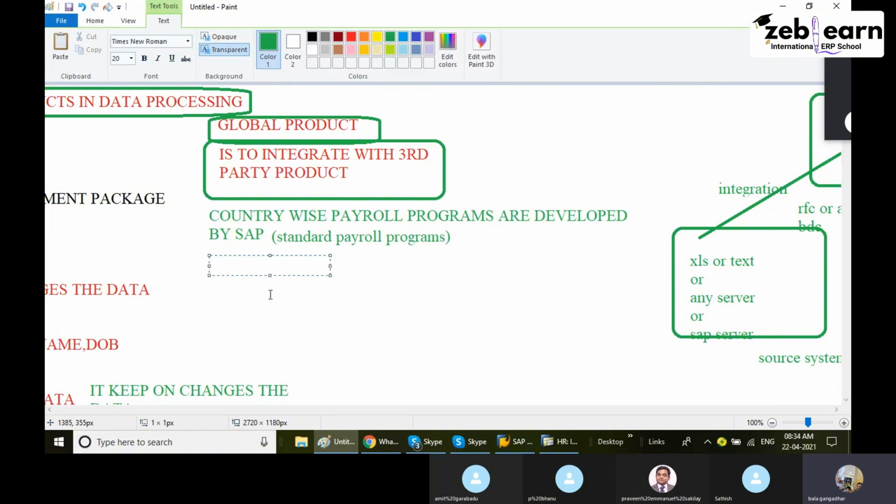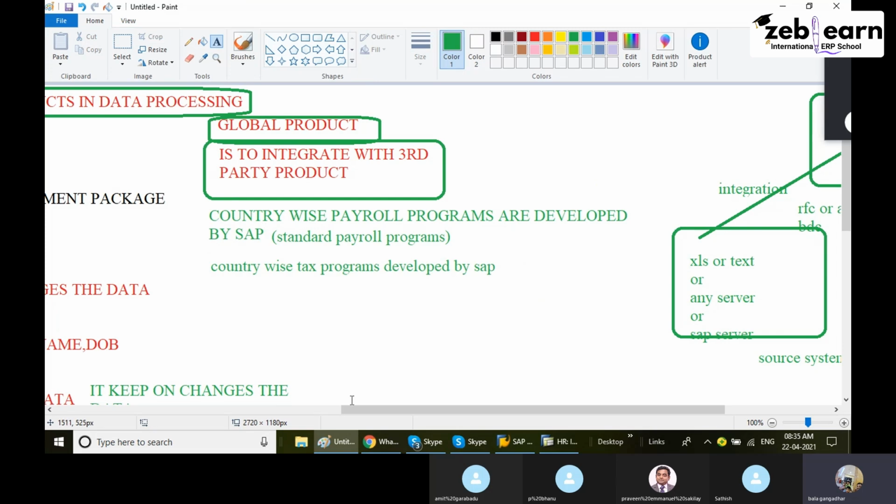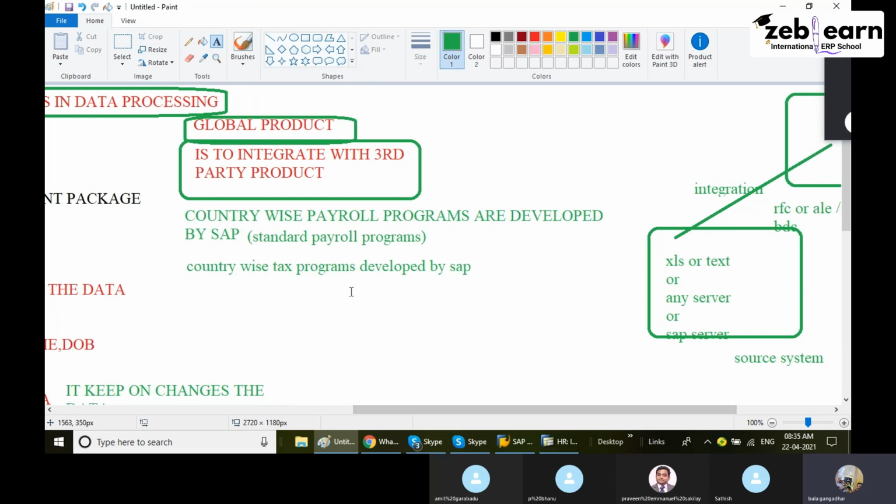Now, country-wise tax programs are developed by SAP. This is also one more advantage. Why? Country-wise development means tax programs are very critical programs in any ERP. That's why they created those particular country-wise tax programs.